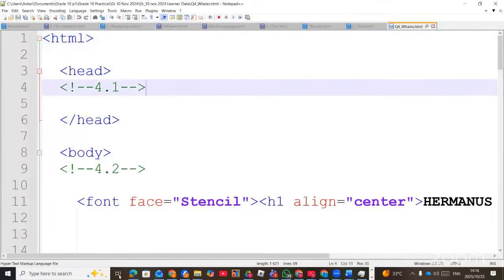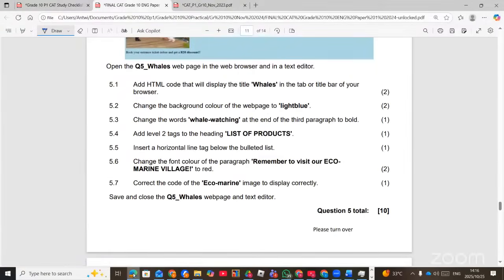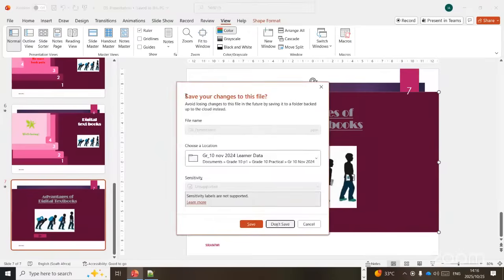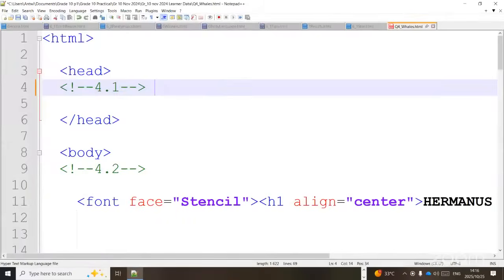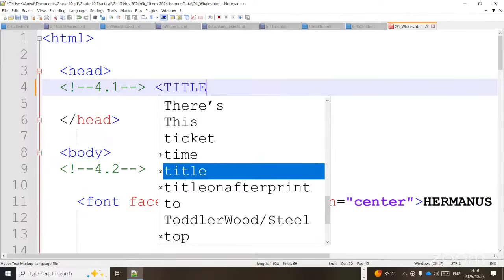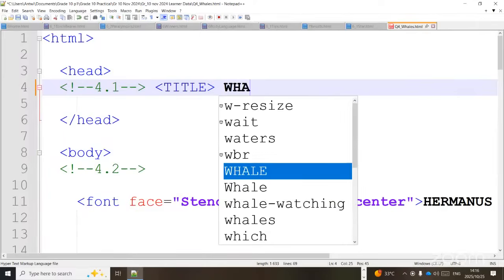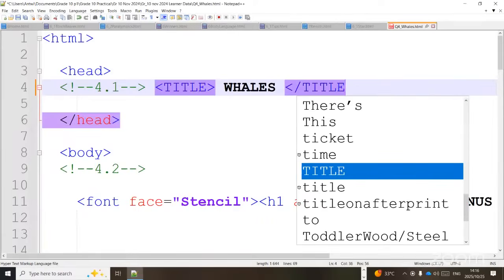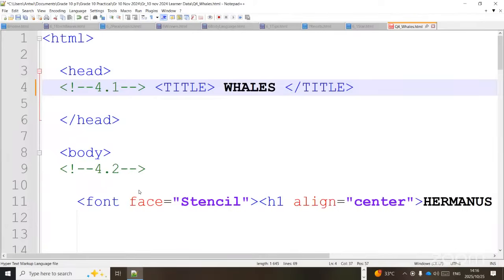4.1, that means you must answer that question here. And this question says, add HTML code to display the title Wales in the browser tab. So you must put a title here. Don't enter it inside the comment. This is a comment. Whenever you see exclamation mark, it's a comment. It is just guiding you to show you that that is where you must answer that particular question. So the title, browser tab means title. And the title should be Wales. And then you close your title with a /. They say title.